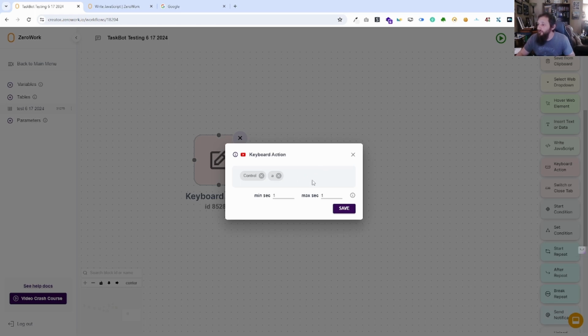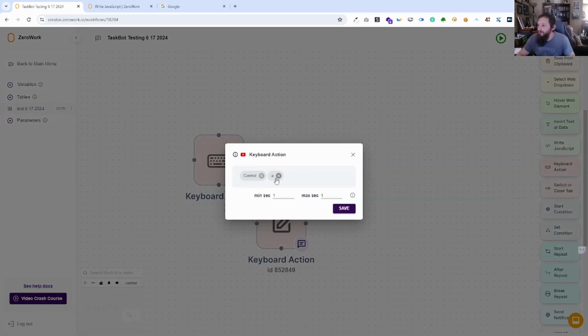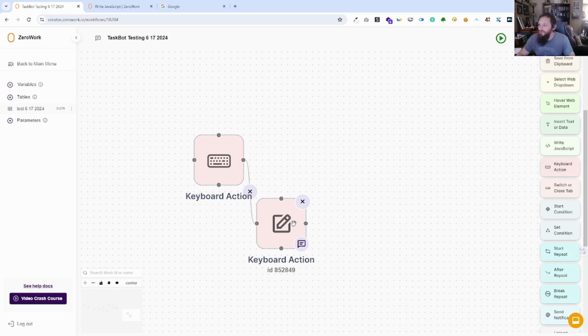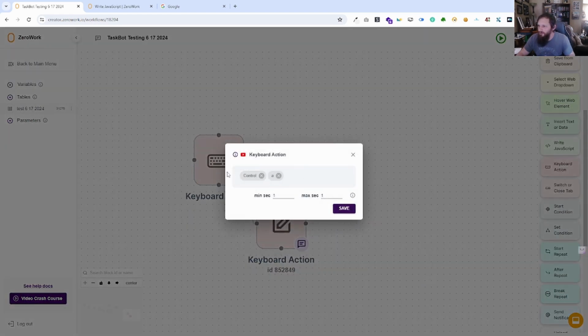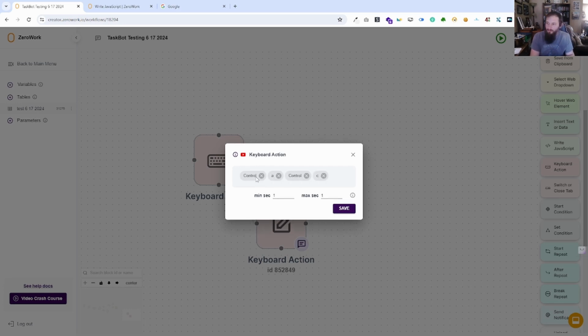So if you wanted to do Control A and then Control C, a lot of times I will just duplicate it: Control A, and then Control C. And there you would have a select all, copy to clipboard, obviously. So there's how to do that. Can't think of anything else, but if you had Control C, Control A, you don't want to put them into one keyboard action. You want to do them separately.